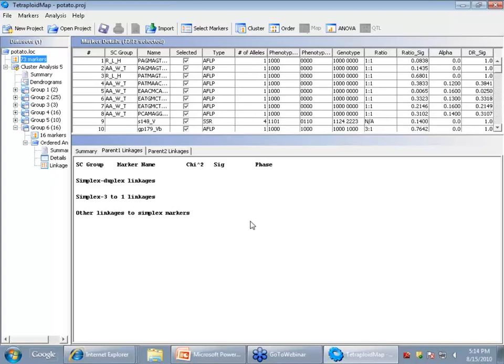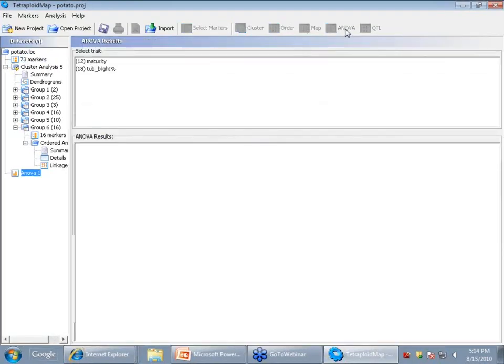So the first step is to do analysis of variance. That's the ANOVA button here. So what I'll do now is concentrate on the maturity data, and then when I've finished I'll have another pause and you can look at the tuber blight.